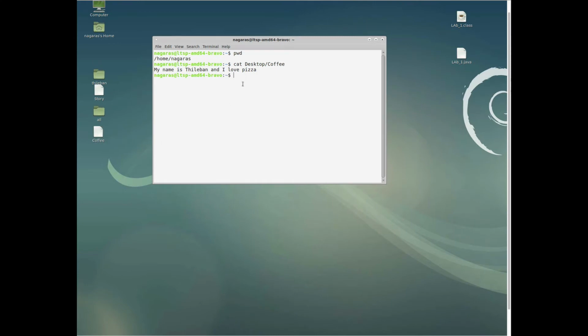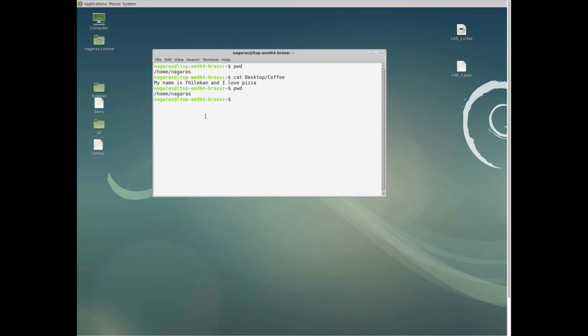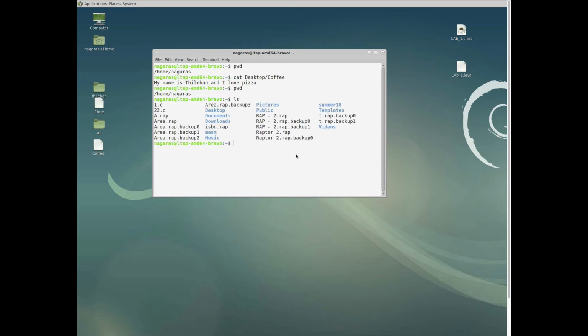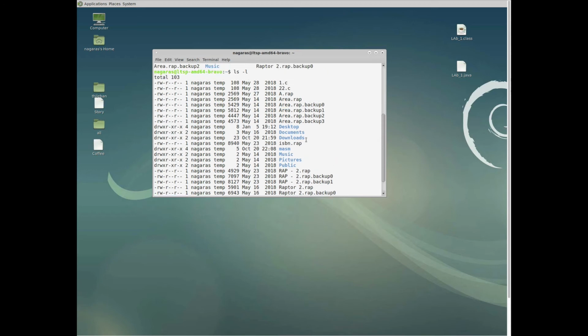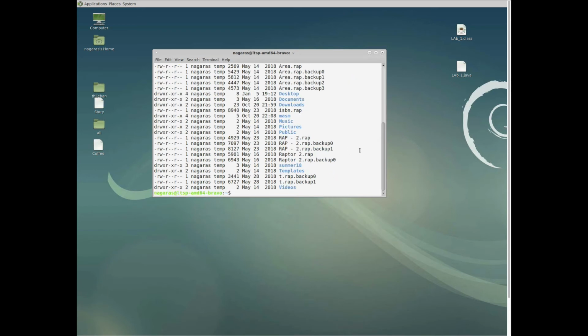Now to see the directory again, you can type pwd to see where you are. You are in home nagras. Now to see all the files in the directory, you can just type ls, and it's going to show you all the files in the directory. And if you want to see the files with details, you have to type ls -l. So it's going to give you all the files with the details.